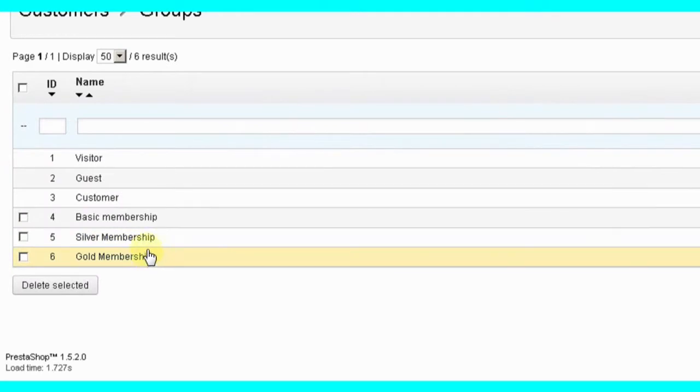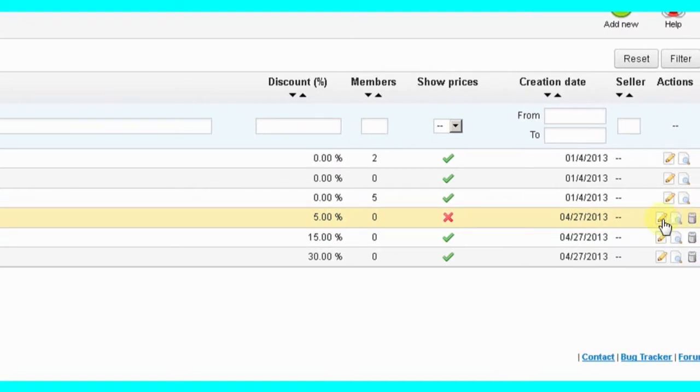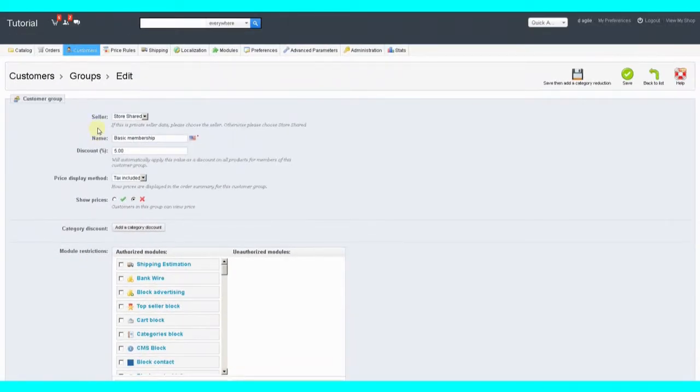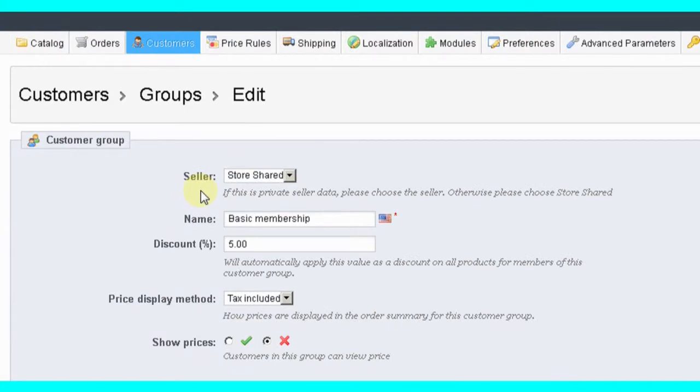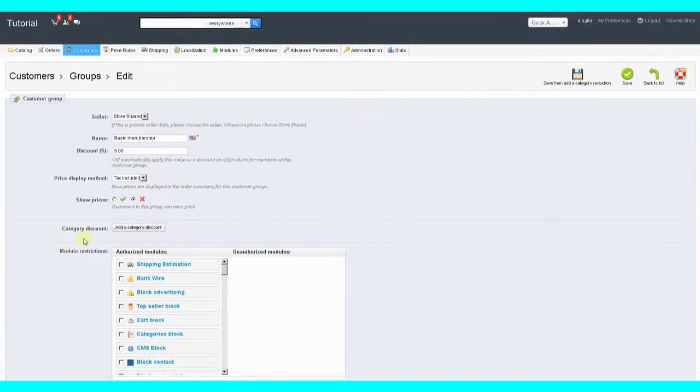However, for the purposes of this introduction, you can see in this list that we have already created 3 membership groups which are associated with the related membership products. To briefly show you the available options, we will edit a current membership group. The seller option here relates to the multiple seller module and will not be visible here if the multiple seller module is not installed. If the seller module is installed, the option chosen here should be store shared. Continue to complete the remainder of the group options as needed. For more detailed information, please see our documentation pages on our website.